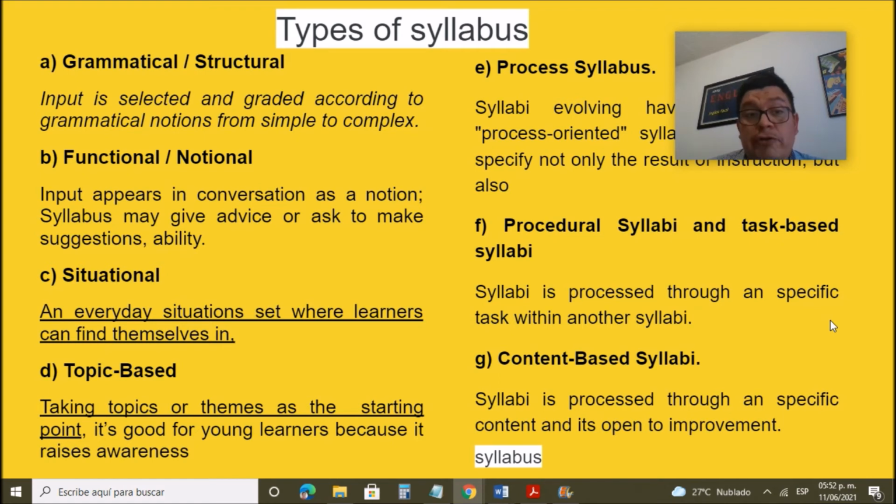The functional notional, according to the reading, says the input appears in conversation as a notion, and the syllabus may give us advice or ask suggestions of ability. So this already goes with the communicative approach, and so it's functional, it's important. There is some criticism about the outcomes, but I think it's important.